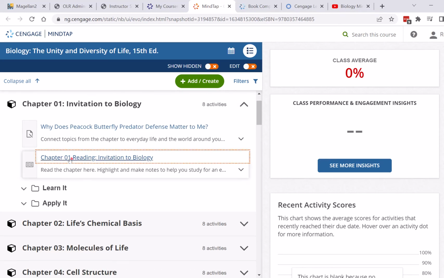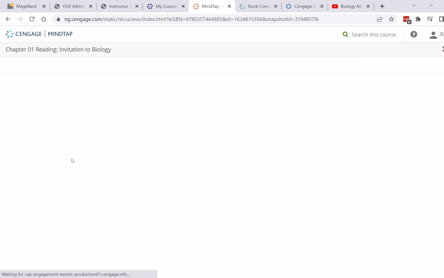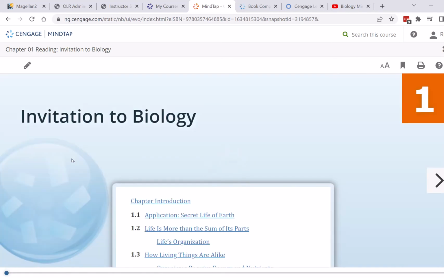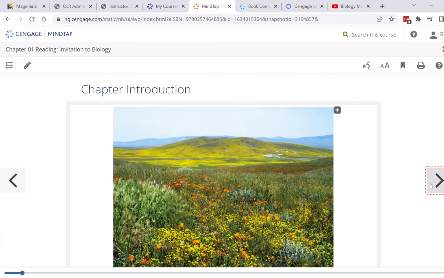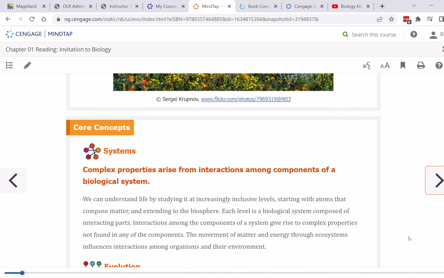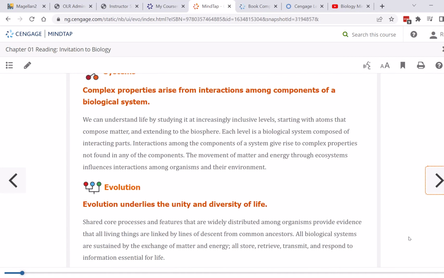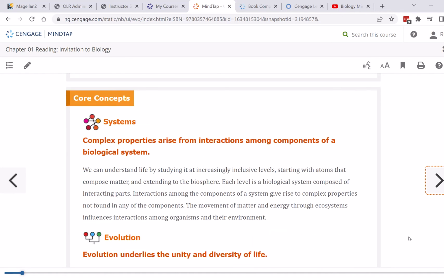So I'm going to show you some features of our ebook. So you would click into chapter 1 reading. It's always going to start with a table of contents where you can jump ahead if you'd like. All right, and so here's the reading. You have the introduction, and I'm going to highlight some features of the ebook that we have.